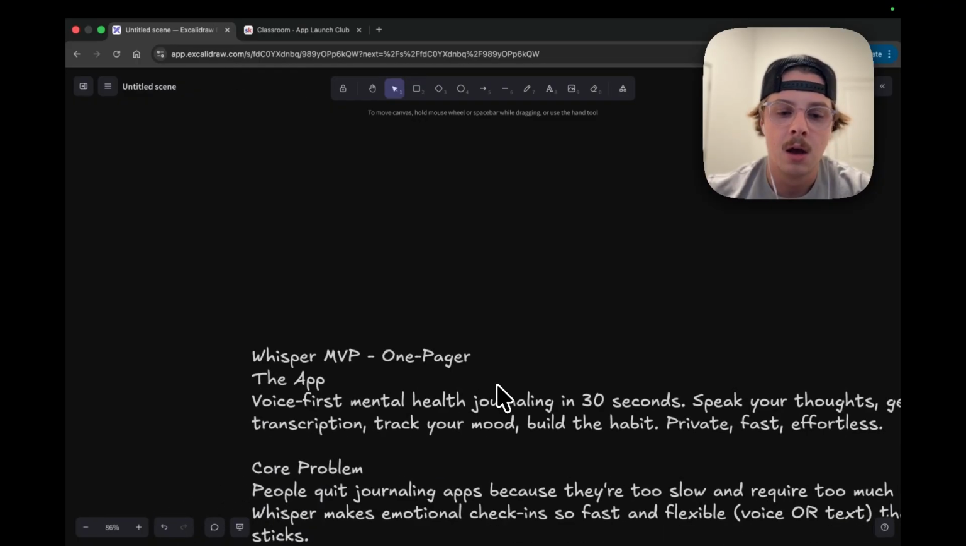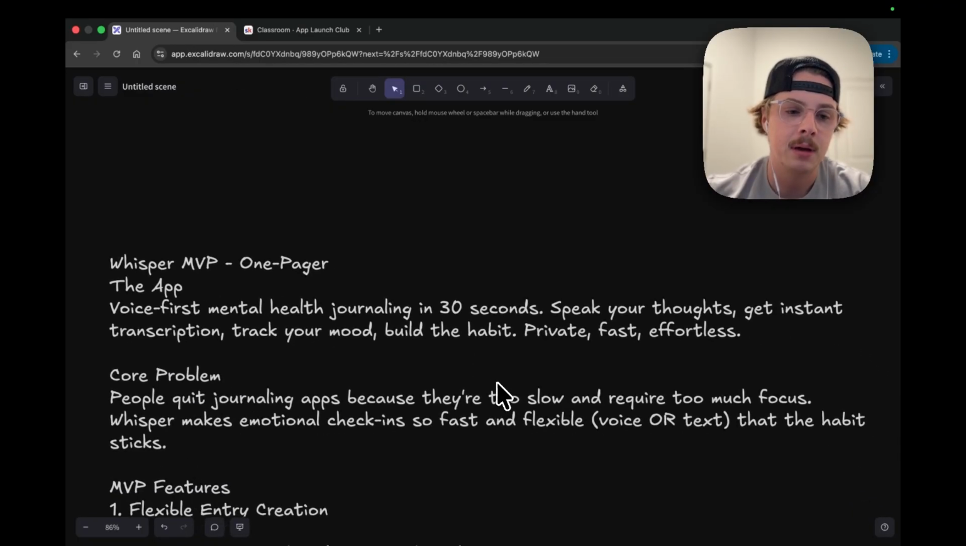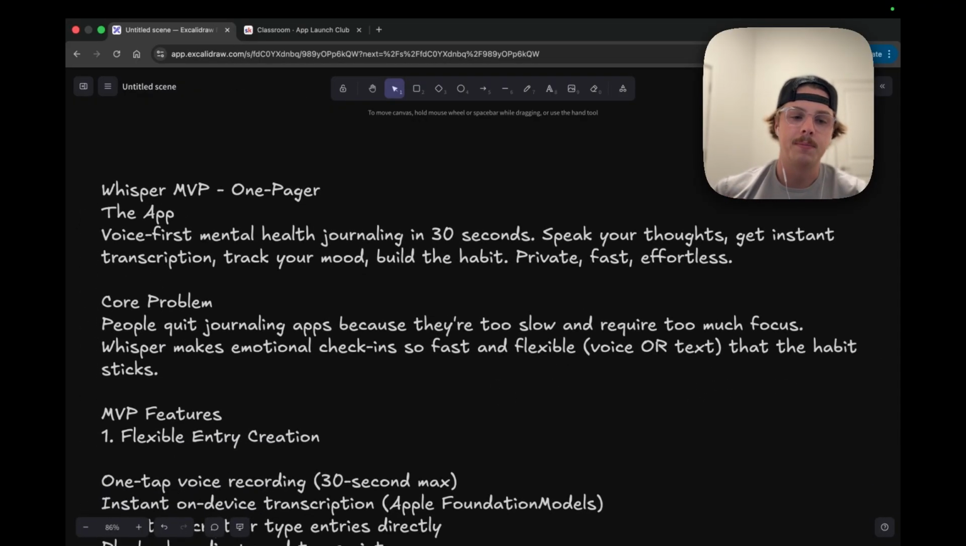It's an on-device private journaling app that is solving the core problem that most journaling apps have, which is people quit journaling apps because they're too slow and require too much focus. The Whisper app makes emotional check-ins so fast and flexible that the habit actually sticks.